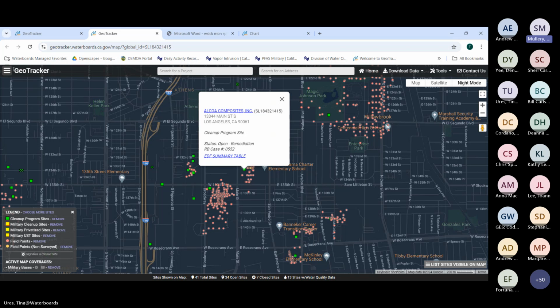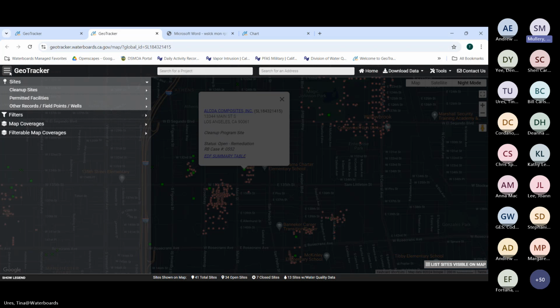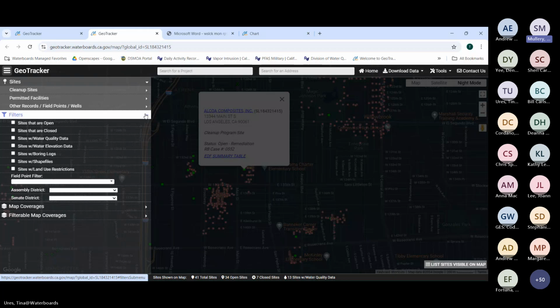All right, Tina, go ahead and go back to the hamburger button. Let's talk about the filters. So we have some main filters for just site records on GeoTracker. This is really just looking at GeoTracker site records, so the other ones, like from DTSC, are not going to be affected here. So if you want to look for GeoTracker sites that are currently open, that actually have data associated with them, you have the ability to filter for those site records there.